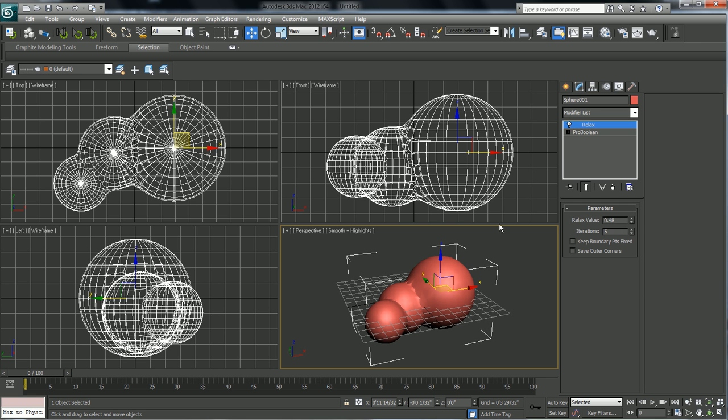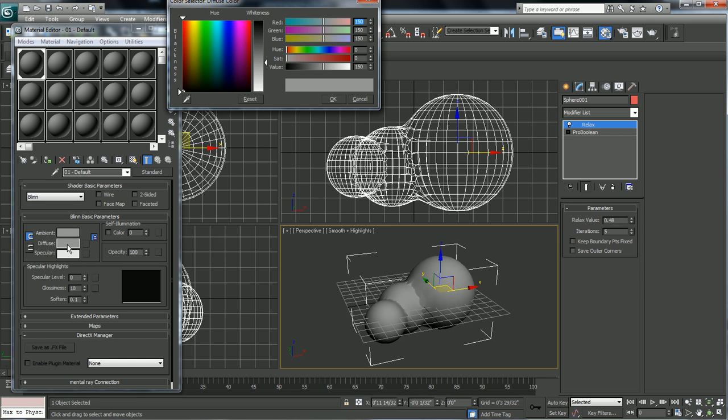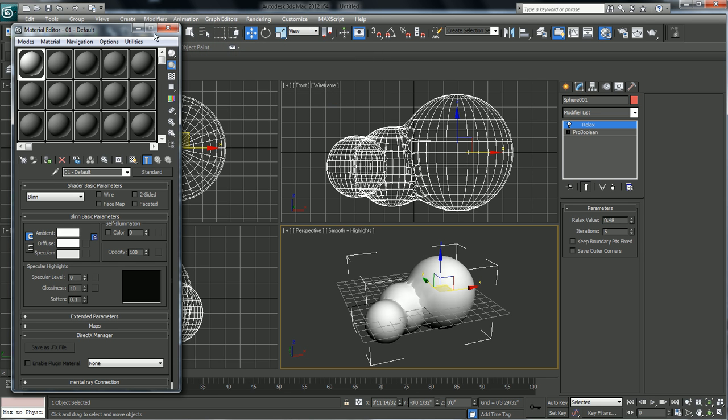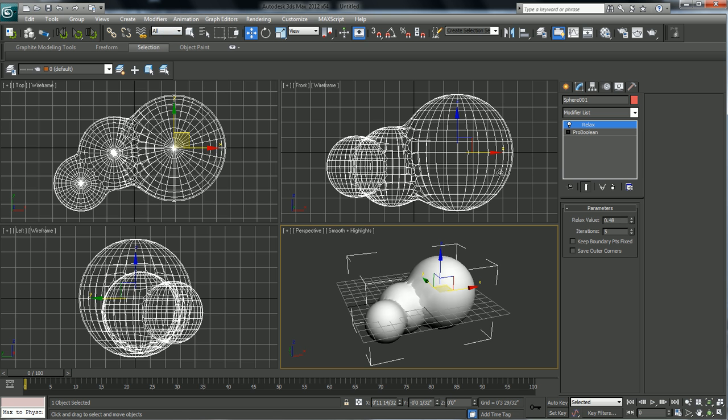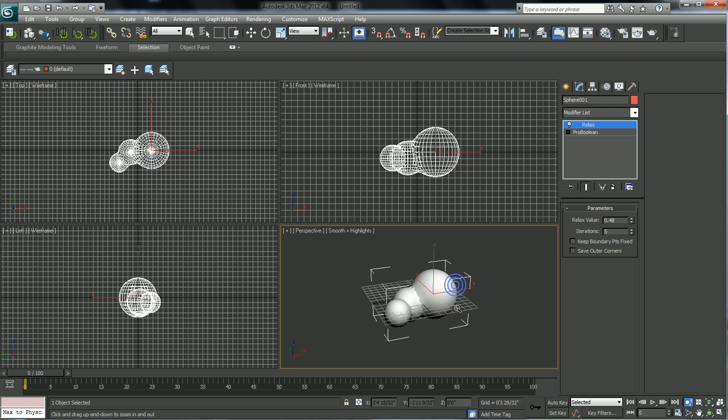Now, what we need to do is light this as if it were our clouds. So for starters, we're going to open up our material editor. We're just going to drag a default material onto the object, and we're going to set its diffuse color to white. Okay, we do not need the material editor, so we close that. Now we just need to light our scene.